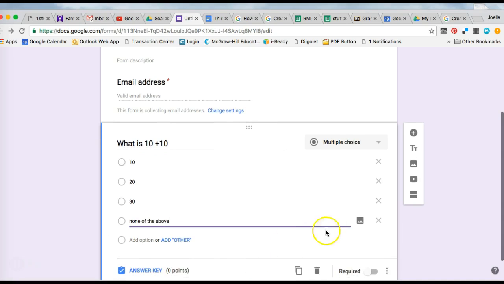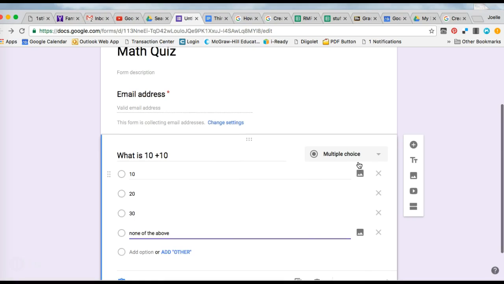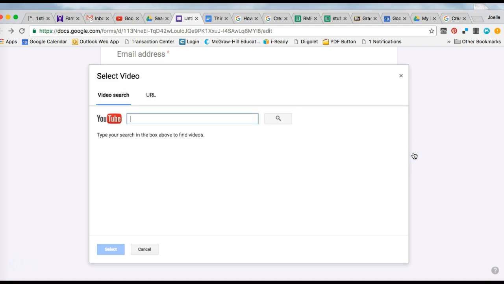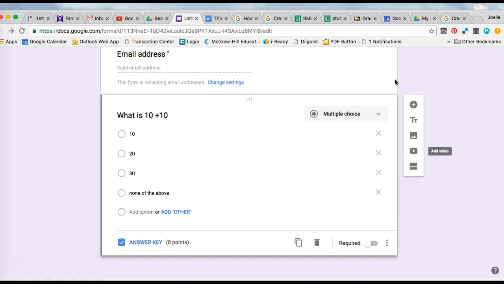Now, you can do the same things. You can add images that might help for the answers. That's fine. You can do anything that you used to do. You can add a video to the question if you want to embed a video, add an image, add text, anything you want that applied to forms applies here.